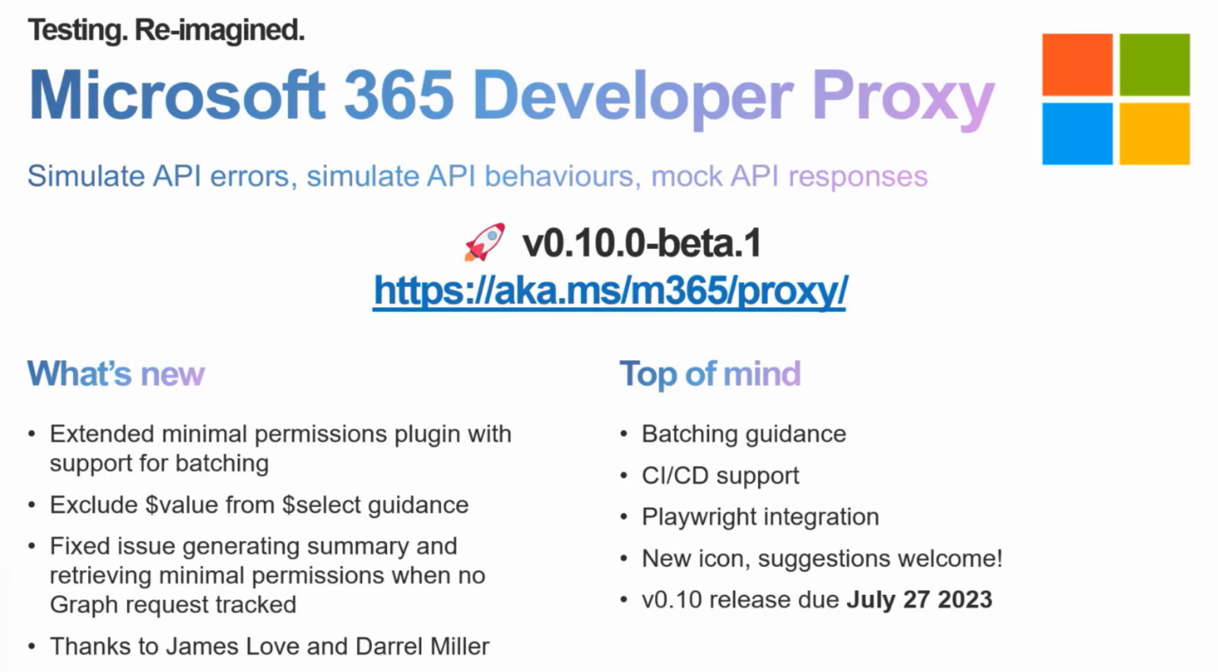If you want to go and try out this beta release, go to aka.ms/M365/proxy and go to the releases tab. On there, you'll see the pre-release download for Windows, for Linux, for macOS. And yeah, we're working heavily to make sure that we've got our new release version 0.10 ready for the end of the month. Hugo, back to you.